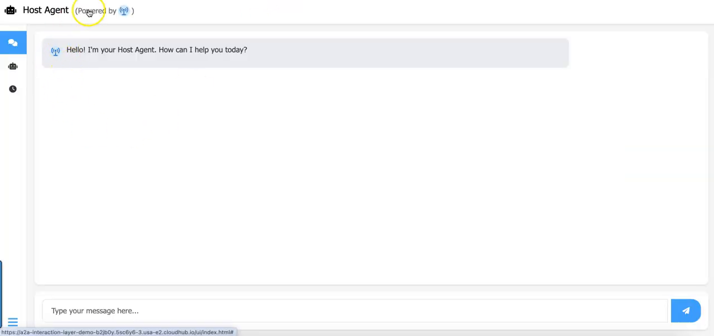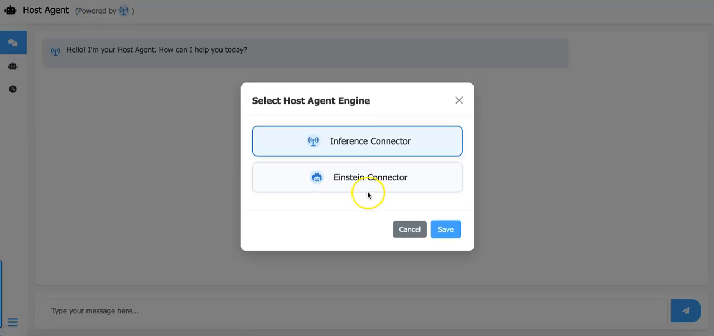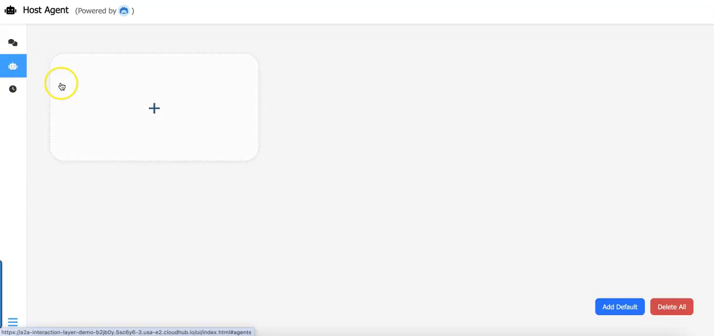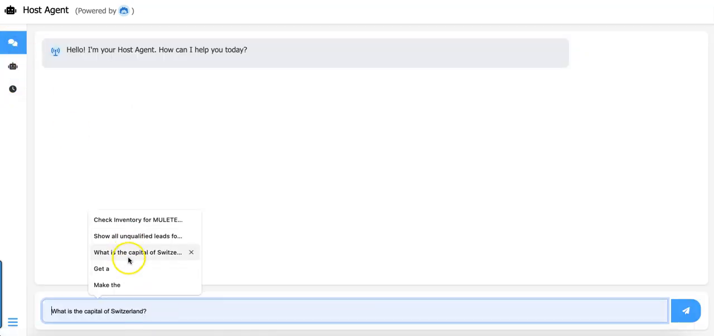So this is the multi-agent demo where you can interact with a host agent, also domain agent. We have two possibilities to use here. Either we can use the inference connector or the Einstein connector. I'm going to use the Einstein connector for now, as the inference connector requires an OpenAI API key. And I have here the area to add agents by their A2A agent card, as well as the conversation tab. So let's ask a generic question to this agent.